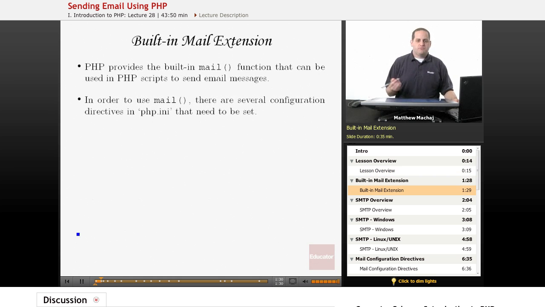So as mentioned, PHP provides a built-in mail extension, and it provides two functions, but the main function that's used is this function here, mail. What that allows you to do is basically send emails from your PHP scripts. In order to use the mail function, there are several configuration directives that you'll need to set up in php.ini, and we're going to walk through that. But before we do that, I'm going to give a little bit of overview about how email on the internet works.